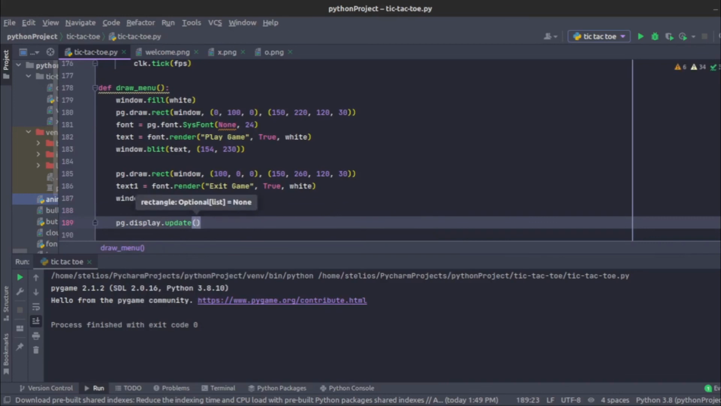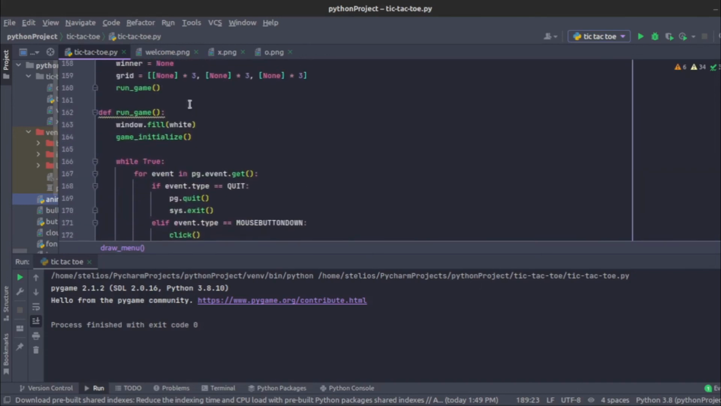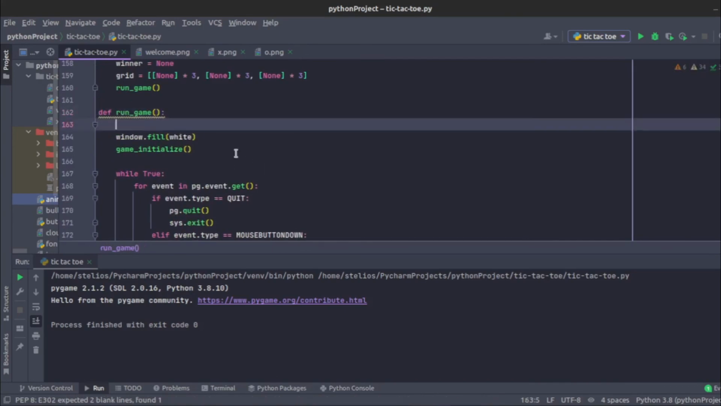Okay, I think now we should just define what these buttons are going to do inside of our run game. So let's define here a flag and set this to true.